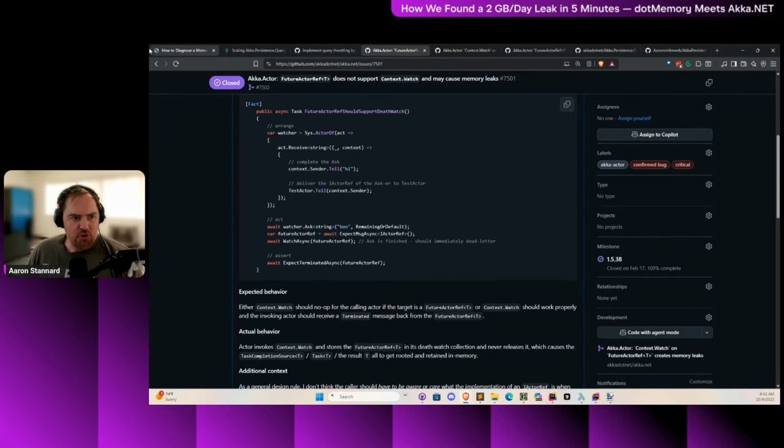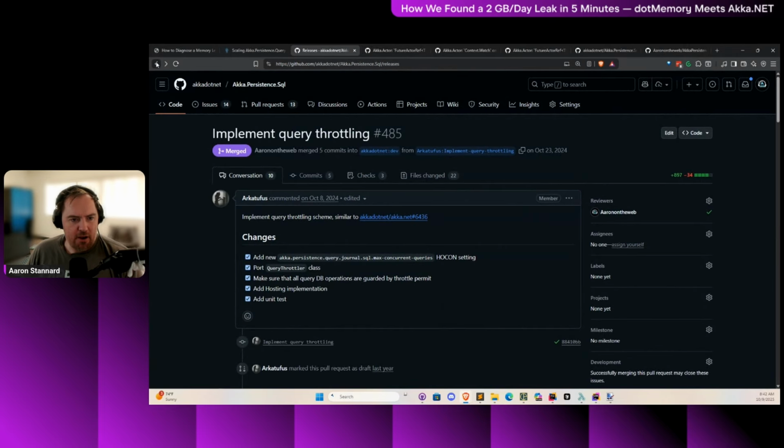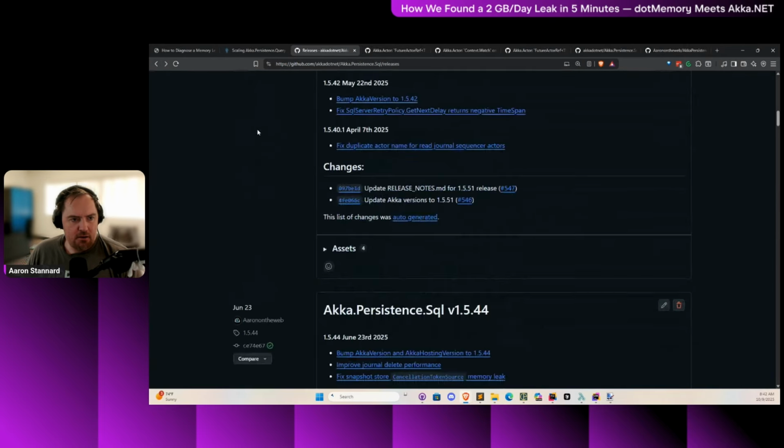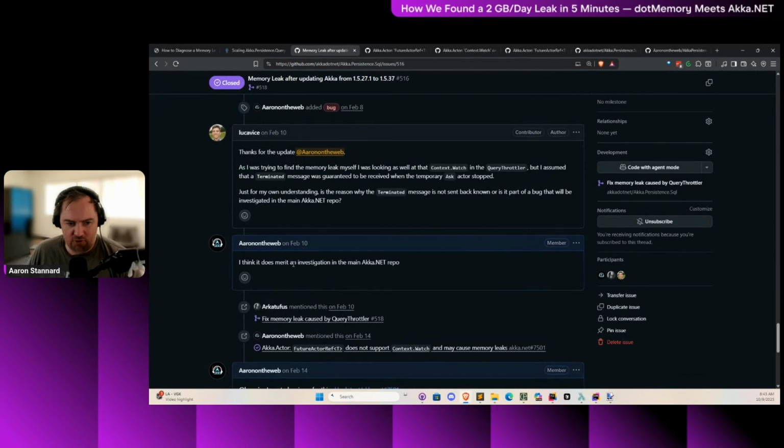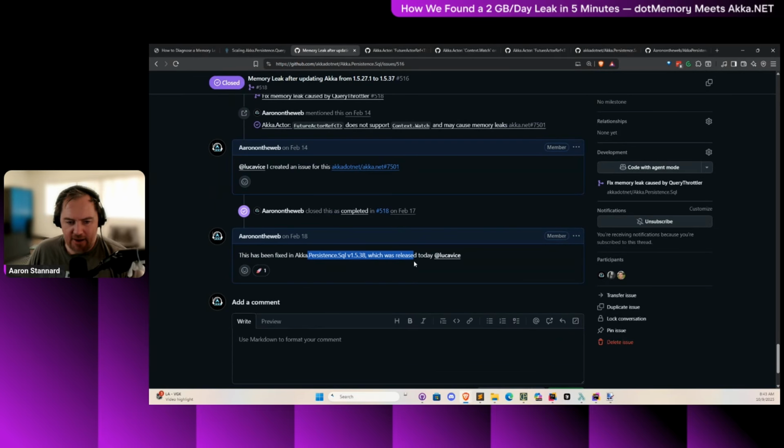If I go back to the original memory leak, let me go pull up the actual issue again here. Oh yeah, here we go. We were able to go ahead and patch the memory leak in the next version of Akka.Persistence.SQL, 1.3.8. And Luca chimed in on our Discord and let us know that the issue was completely resolved after that. So using dotMemory, us and the customer were able to discover the issue.